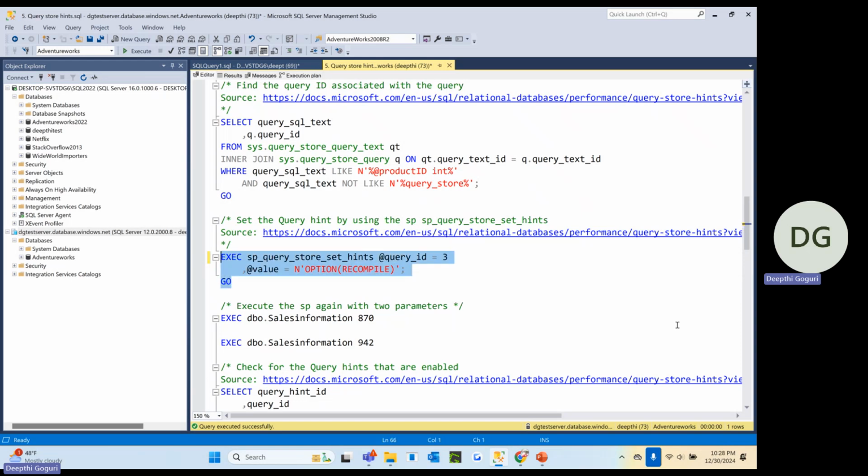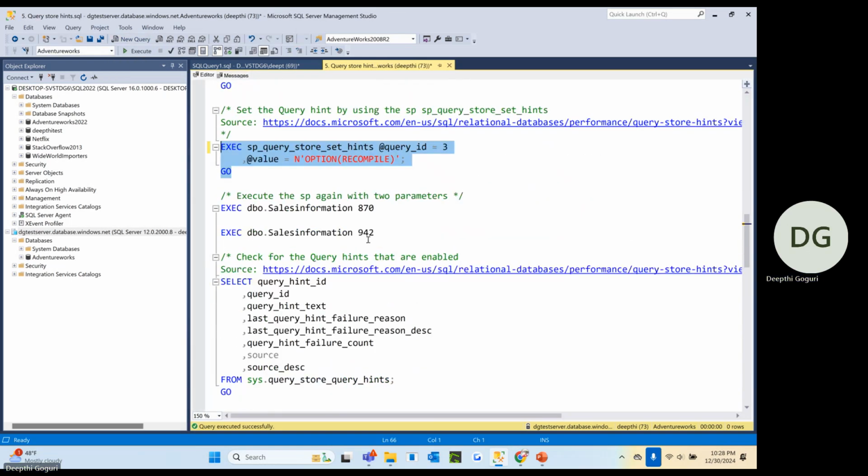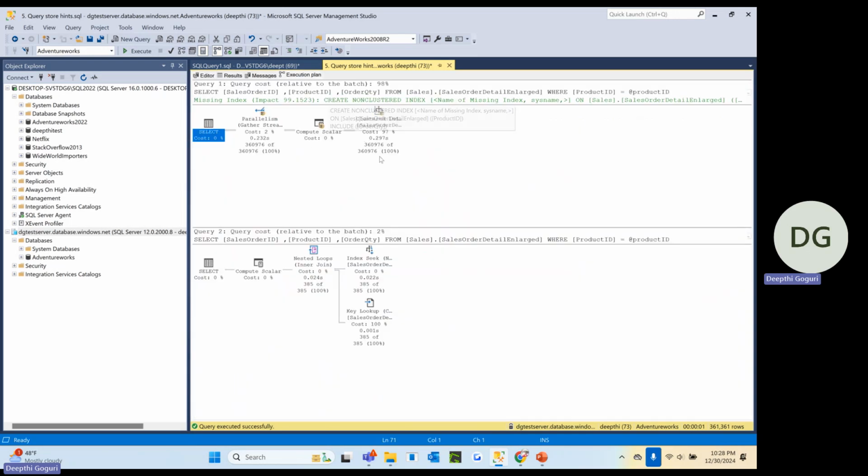And if I enable that by using the query ID 3, after executing that, I rerun these executions again to see how it works. Now the same executions again. This time it uses the clustered index scan, but the next time it used index seek and the key lookup this time. That means it clearly used the query store hints.